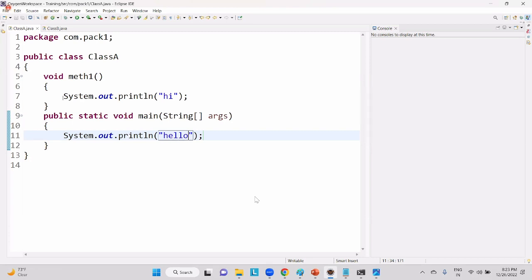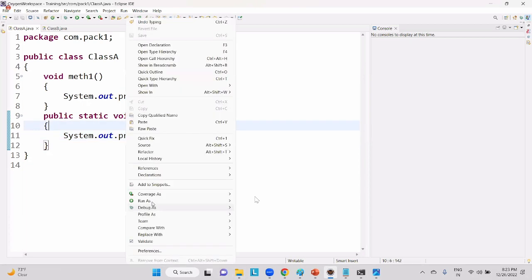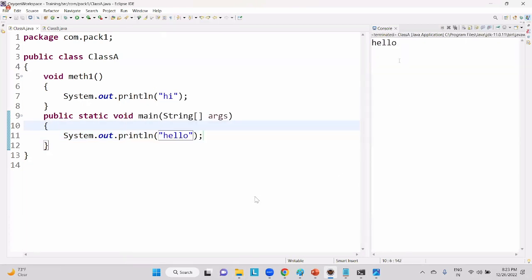Now, is method one a predefined method or a user defined method? So, are you saying method one will not be executed by the JVM? Why? We are not calling it. Let me execute it, right click, run as Java application, and of course I'll be getting my output as hello.